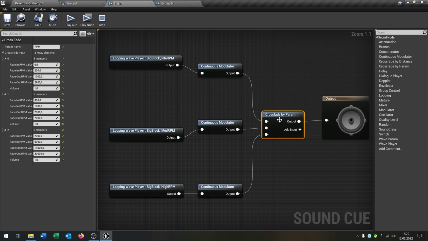So we go to the crossfade, and as you can see, we have the param name is RPM. That's important. Then we have these values here. So you can just pause the video, copy and paste these values here. As you can see, it's pretty good. If you want, you can also copy and paste this from the link in the description. So the advanced vehicle system. I just changed a few things here.